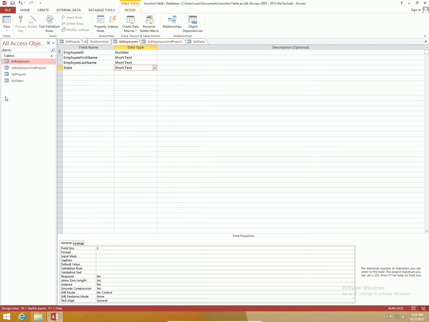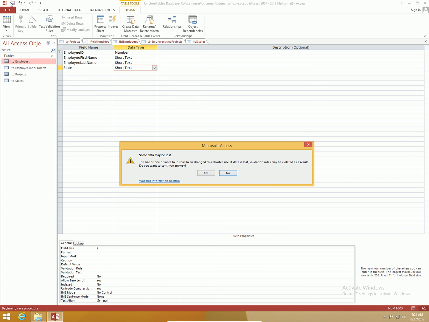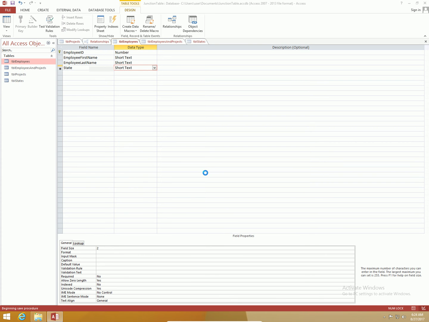I'm going to save this. Yeah, some data may be lost. There's no data in that field to begin with. What it's telling me here is because I changed the field size of the text field, if I change the size of it to something smaller than what it was, it'll truncate it, meaning it'll chop everything off but the first 2 characters, which is fine.